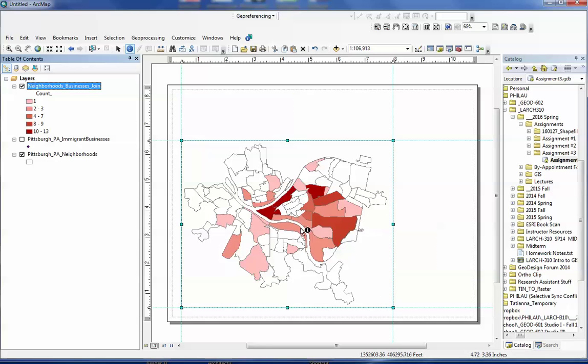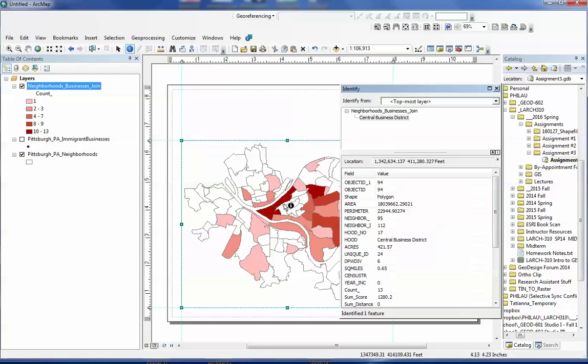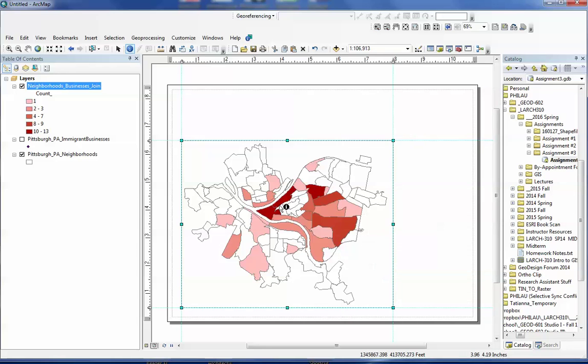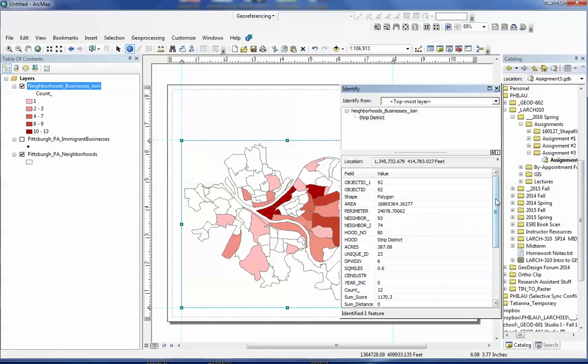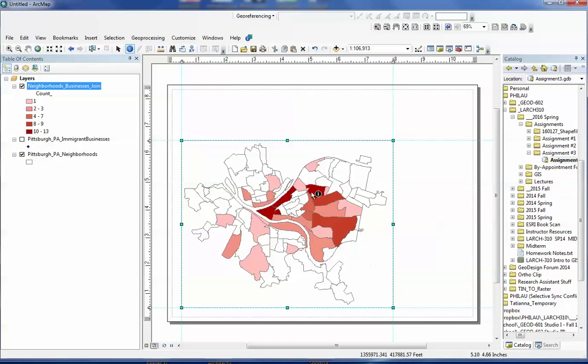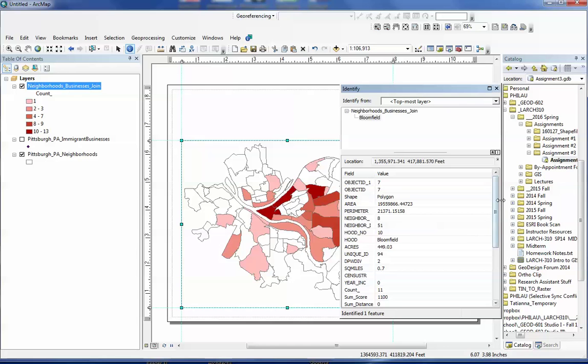So we can see that the trend here is that in downtown Pittsburgh and the neighborhood called the Strip District is where you're going to see the heaviest concentrations of immigrant businesses, as well as some pretty heavy concentrations in the Bloomfield neighborhood.